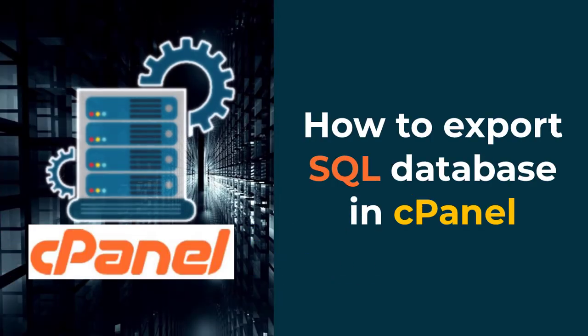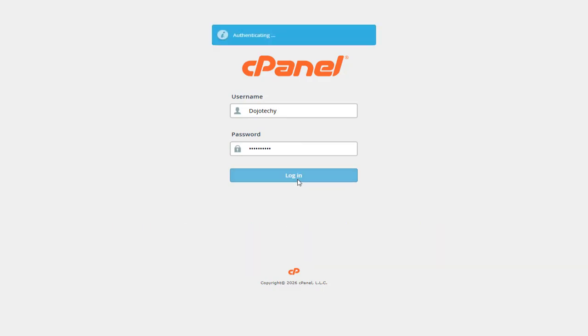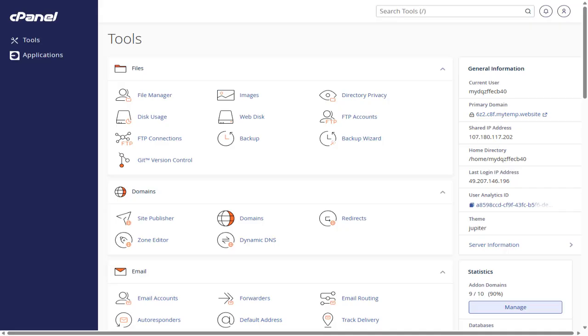How to export SQL database in cPanel. So let's see this step by step. First, log into your cPanel using the login details provided by your hosting company. Once you log in, you will land on the main cPanel dashboard.